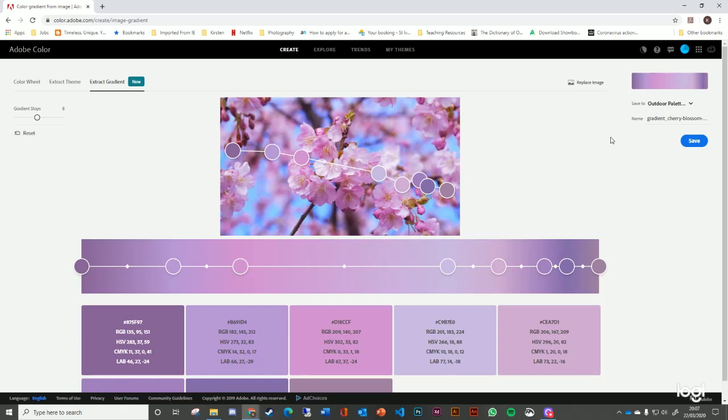So again, we can see a small preview thumbnail up here, and I'm going to have it as Gradient Cherry Blossom. Again, I'm going to save it with a name at the end that reflects the changes that I selected. So I'm going to call it 8 Stop. Click Save, and that also will go into the library.